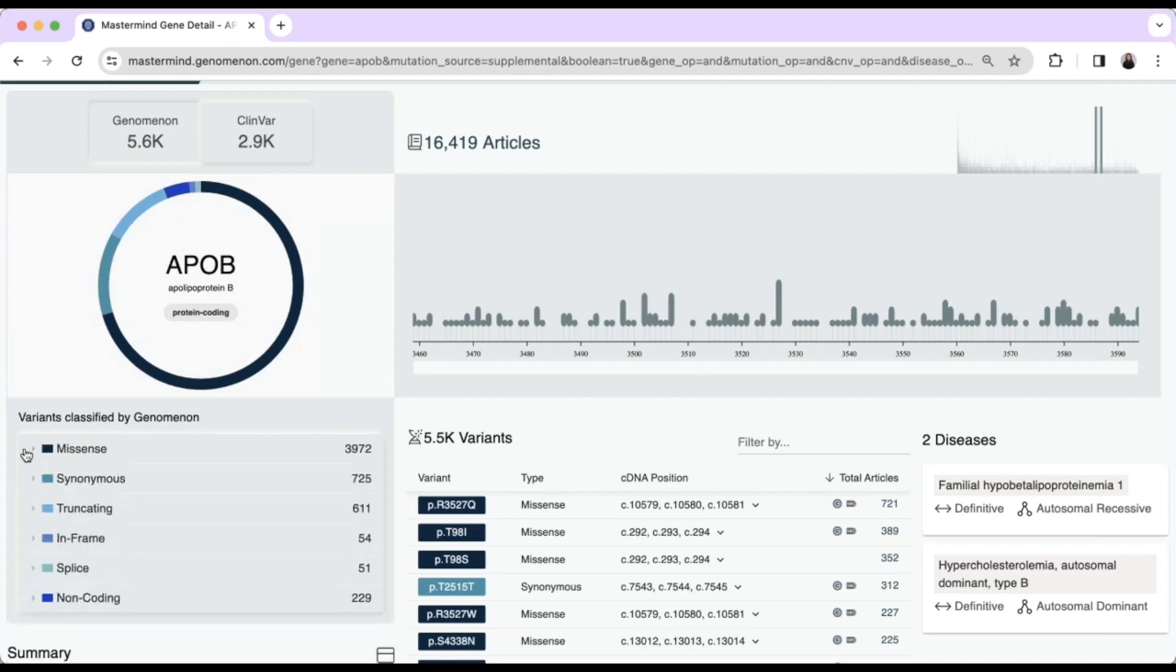So this breakdown section gives you really a holistic view of what kinds of variants have been reported and what kinds have been published in your gene of interest. And having that kind of info can help you quickly prioritize both novel and known variants that you're interpreting.